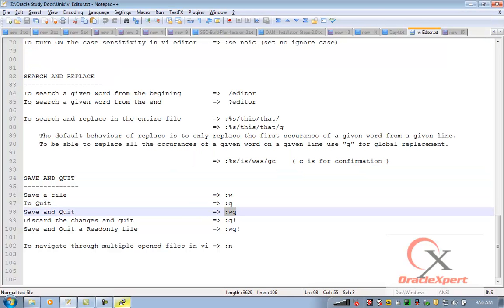Colon WQ is to save and quit. Now people say, is it as good as typing colon QW? Answer is no. You can't quit, and after quitting you can't save, right? So first you have to save and then you have to quit. So colon WQ to save and quit.